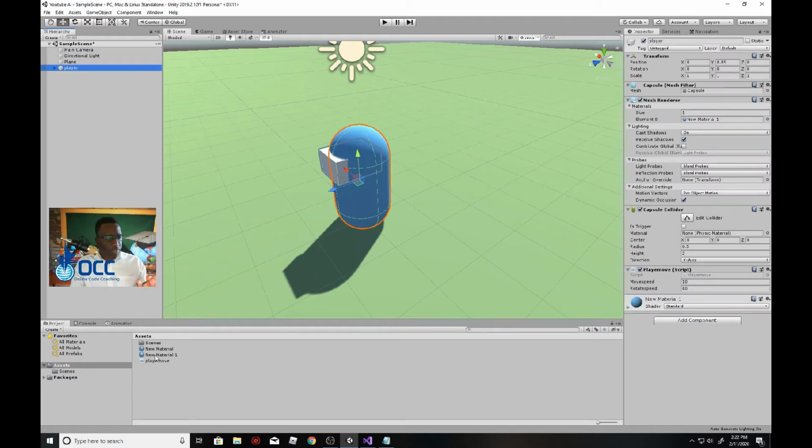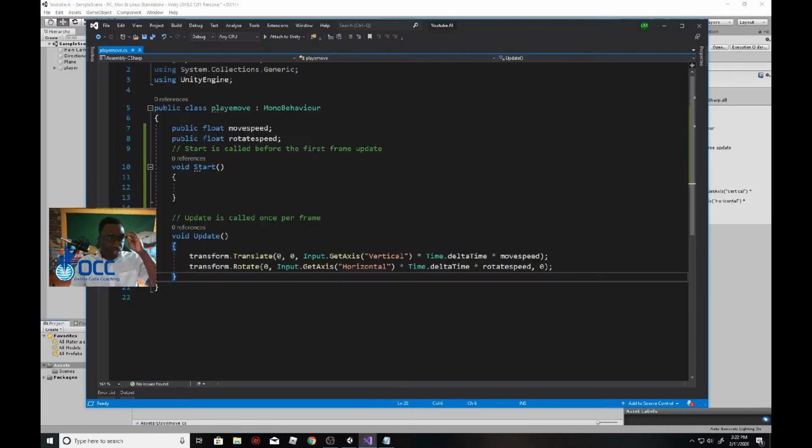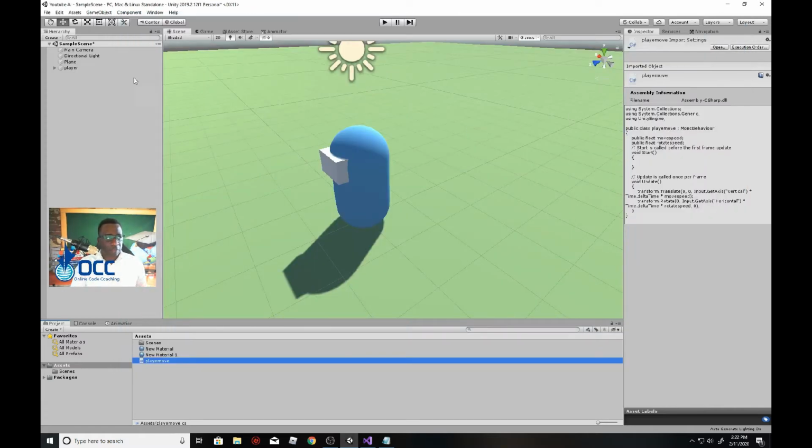So nothing fancy, and another quick little player move script that I've coded. This is what it looks like. Go ahead and pause the video if you need to. But that's what it looks like. Nothing much going on there.